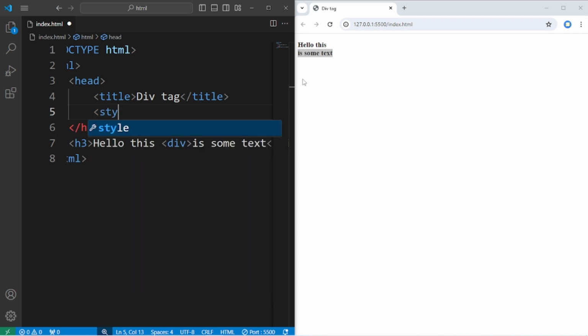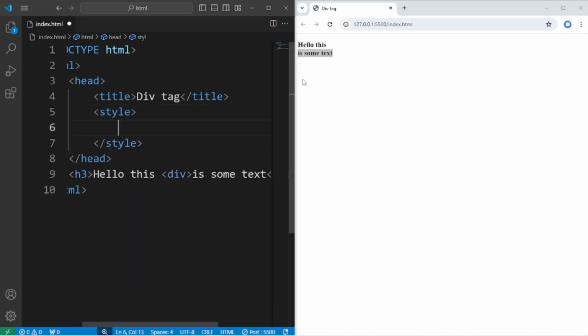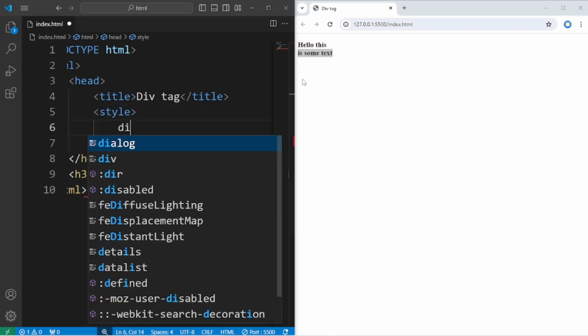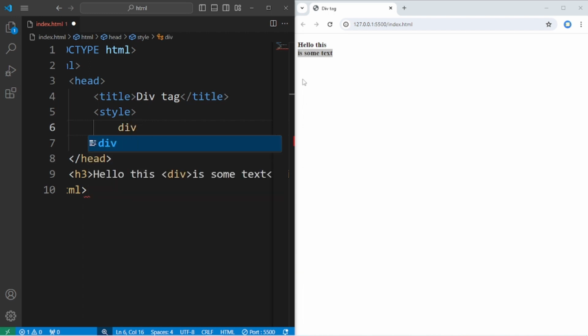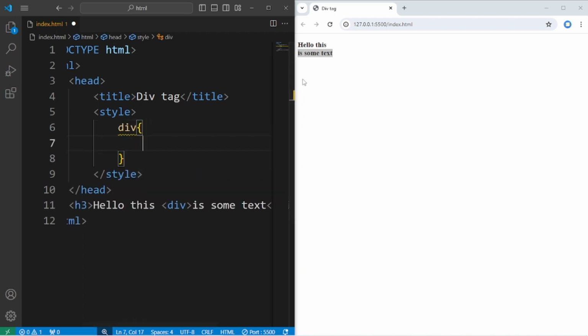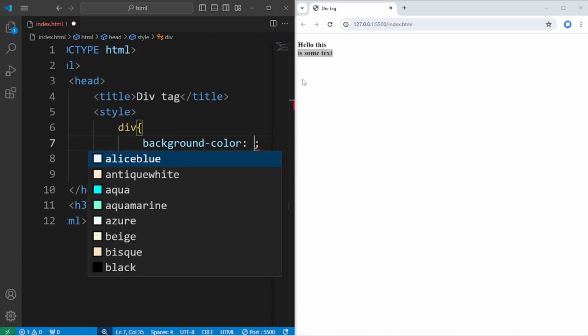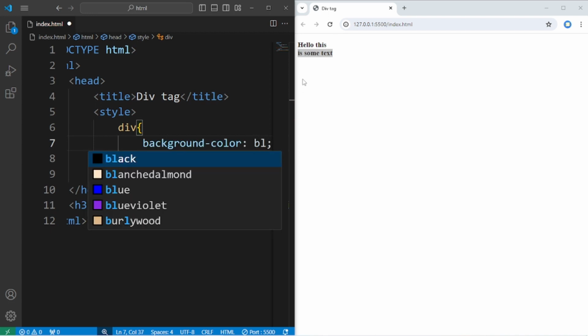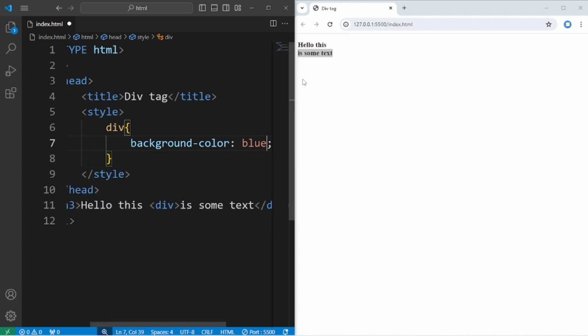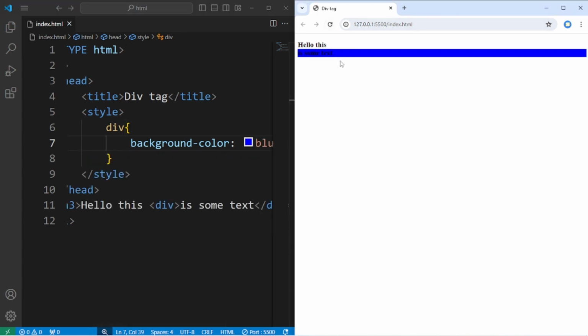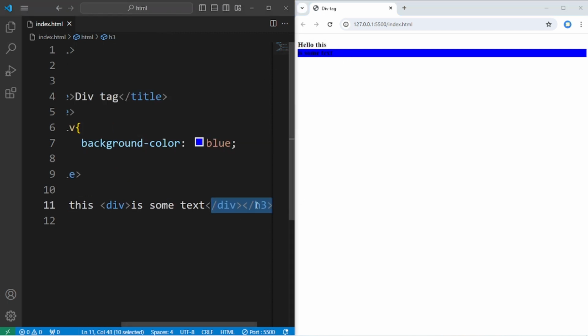First, let's put style, and then put the div inside this, and there we go. Then we're going to change the background color. Let's put the background color to be blue, because that is more visible. And there we go, that highlights it. That's how we can understand if that's a div tag.